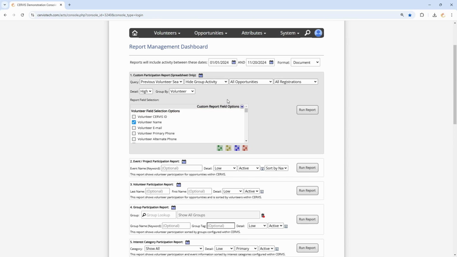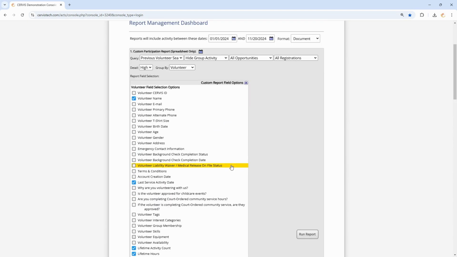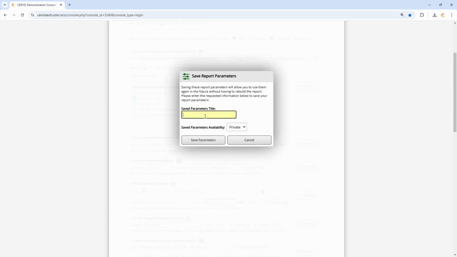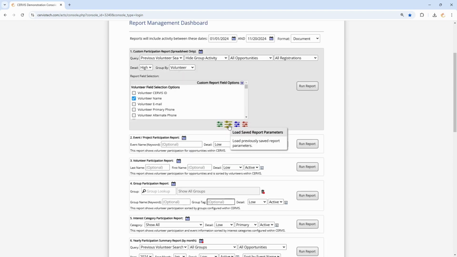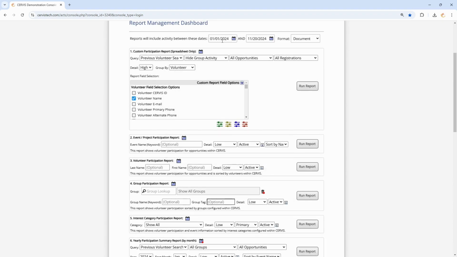One nice thing about this report, if you sit down and figure out all of the searches that you want to run and all of the data that you want to include in this report, once you've nailed all of that down, you can go down here and save report parameters. So you can give it a title and then make it either private or shared. And then whenever you want to reuse this report, you would just go in and click on Load Saved Report Parameters, pick from the list which one you want to use, load that up. It will rerun your searches, make all the selections, and then all you have to do is make sure that the date range reflects what you're looking for in this report, and then run it.